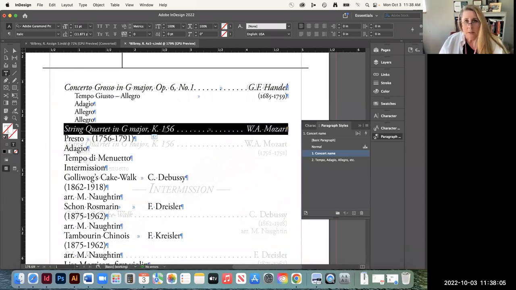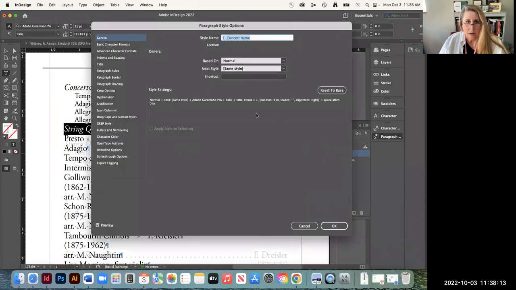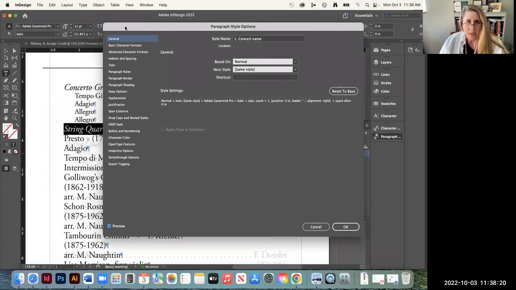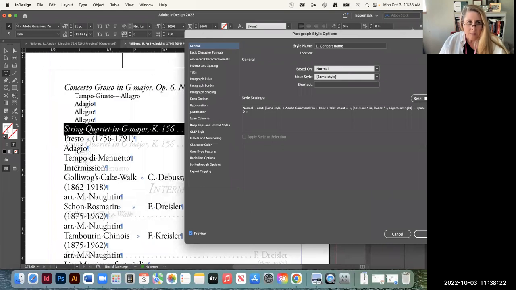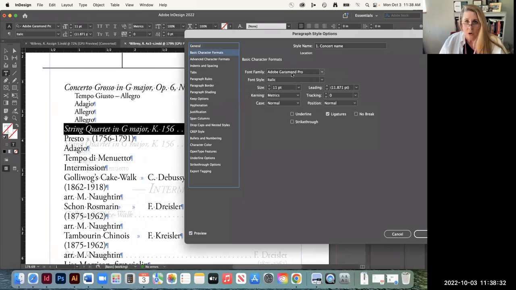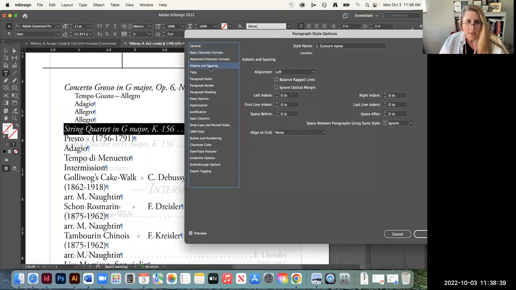Instead, I'm going to have this selected. Double click on my paragraph style, not the name of it, but just in the kind of bluish gray area. And we're going to click on preview, make sure preview is selected. We want to see it actively changing. And we're going to adjust the spacing. So we need to move it down. So if I look, we can see general. Well, that's pretty boring stuff. Basic character formats. Oh, Adobe Garamond Pro italic. Okay. Let's go to indents and spacing, because that's what we need, spacing.